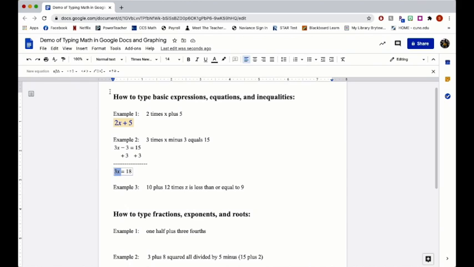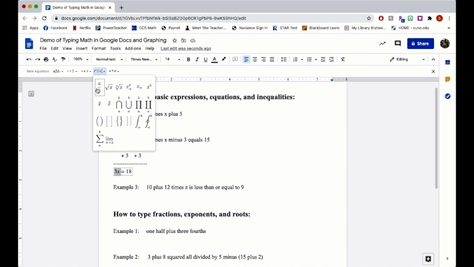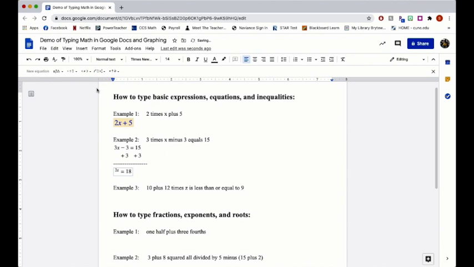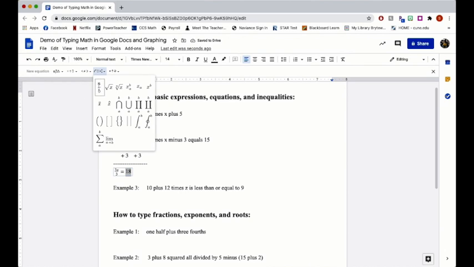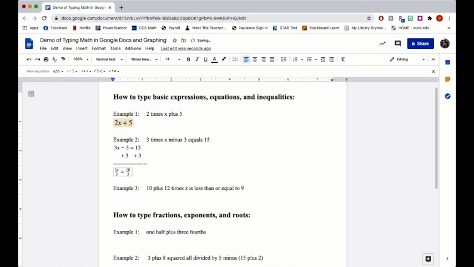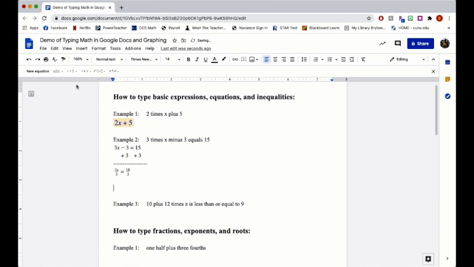So I'm going to actually turn this into a fraction. To do that, I go to the fourth option and I click the fraction button. And now I'll put 3x in the numerator. And I'm dividing both sides by 3. So do that on the other side too. And then on a new line, we can do new equation, x equals 6.